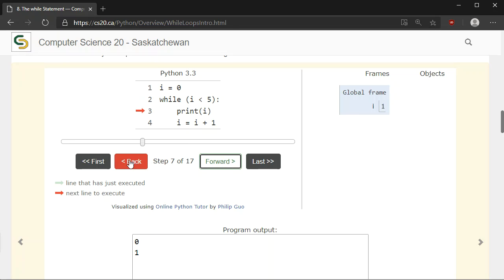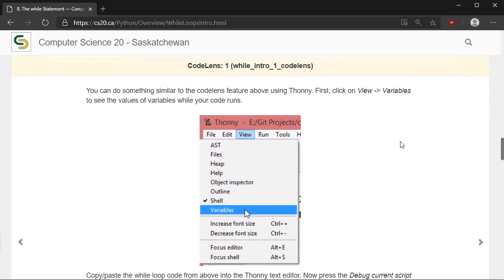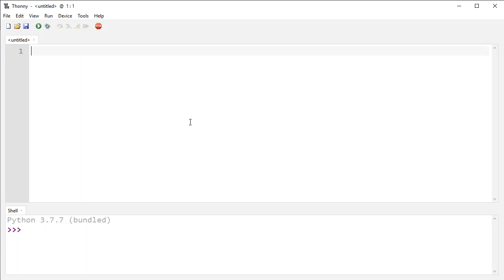You can step forward and backwards inside code lens to see what's going on, which is really helpful if there's a chunk of code that you don't understand. What I'm going to do now is show you how you can do this exact same idea, but inside of Thonny. That's what I'll describe down here in the textbook, but let's just switch over to Thonny and I'll show you inside of Thonny how this works.